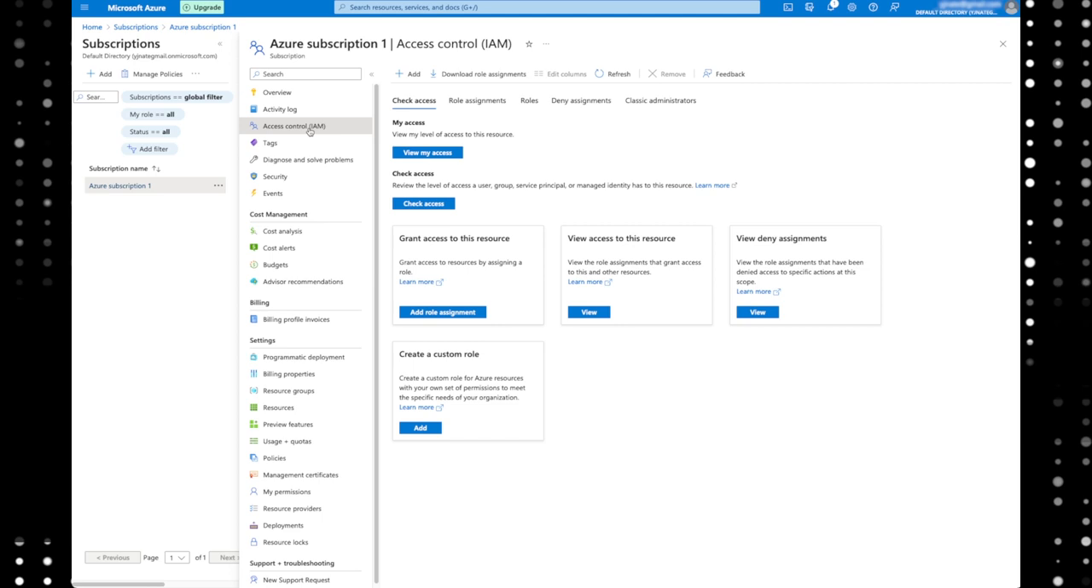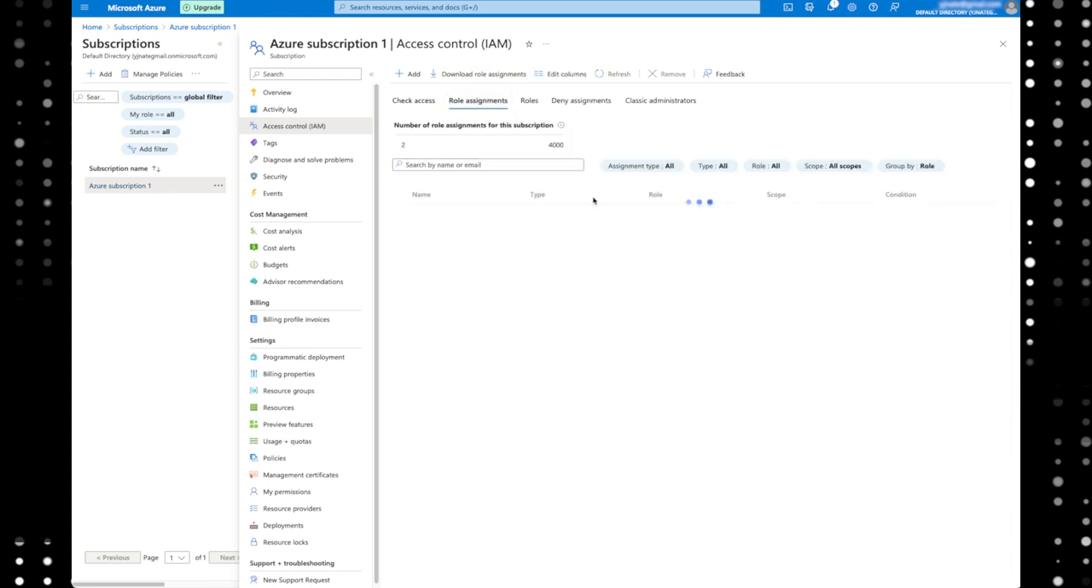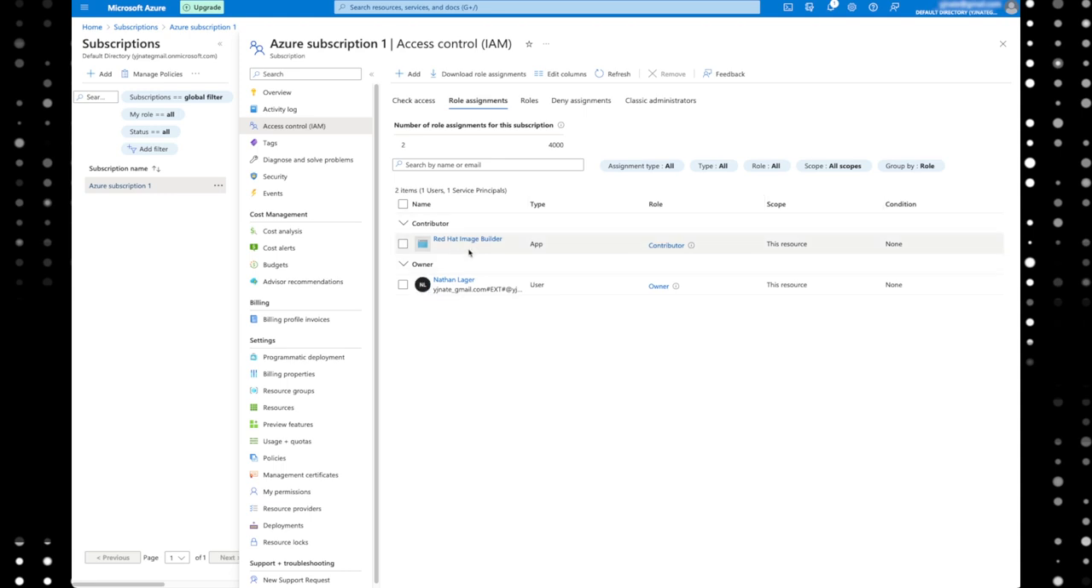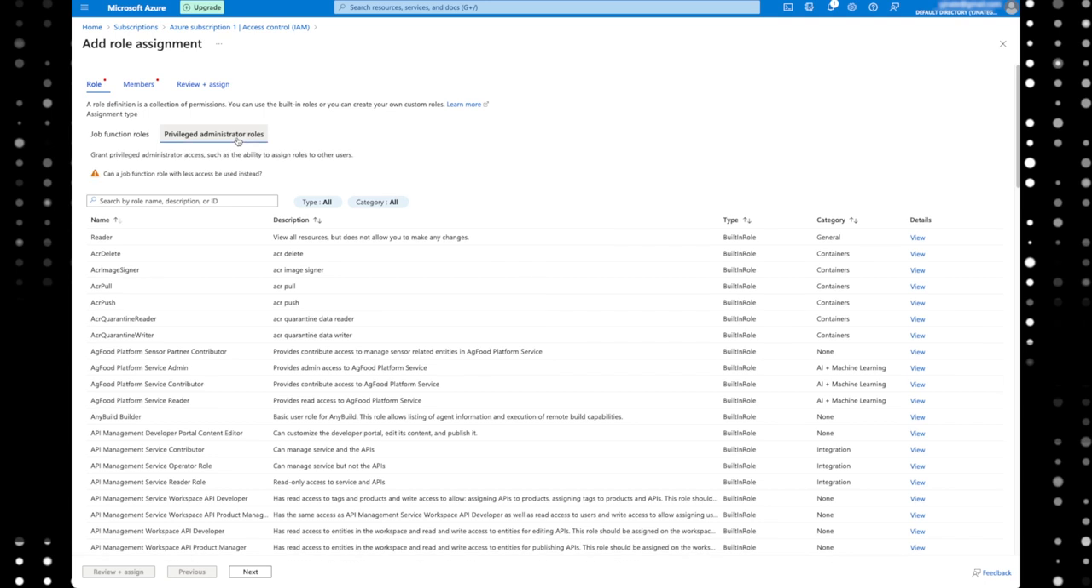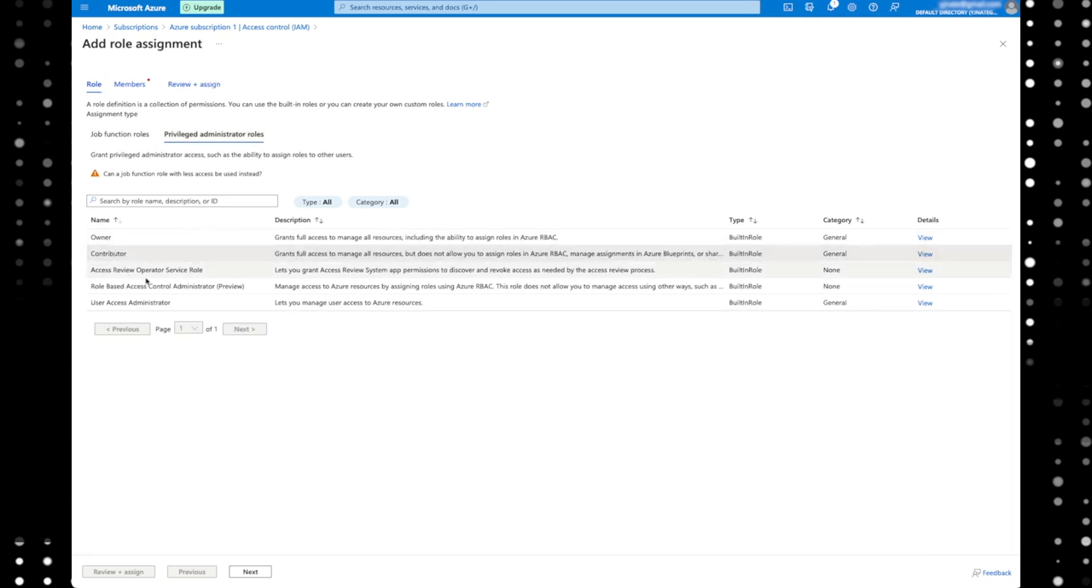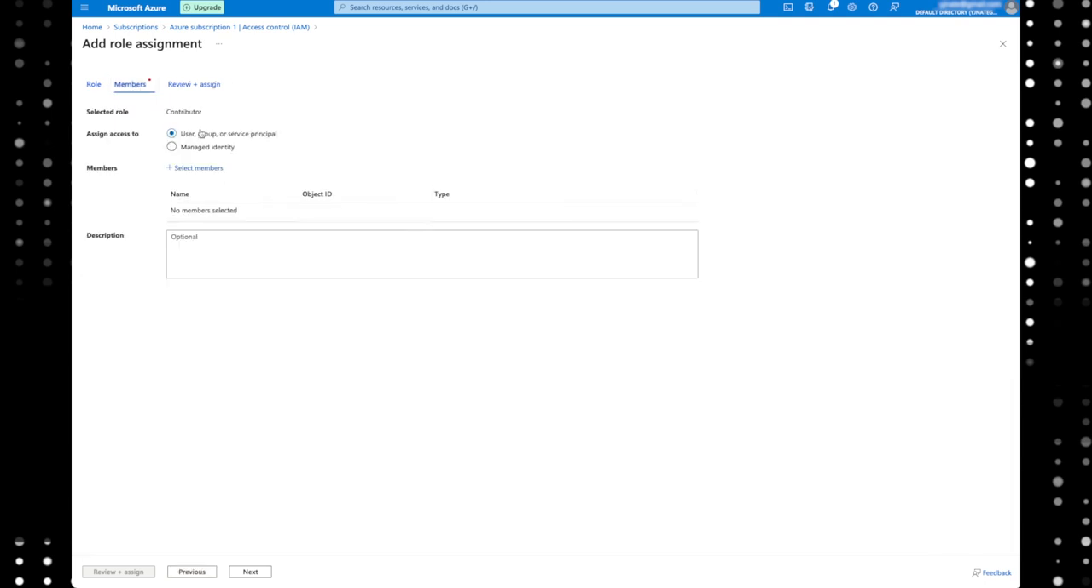And within Access Control, you can see if I click on Role Assignments, once this loads, you'll see I've got Red Hat Image Builder listed as a contributor. What you need to do is add Red Hat Image Builder as a contributor. The way to do that is to click on this Add button at the top here. I'm going to click Add Role Assignment. Now the role we want to look for here, if we go to Privileged Administrator Roles, you'll see Contributor. Select Contributor.